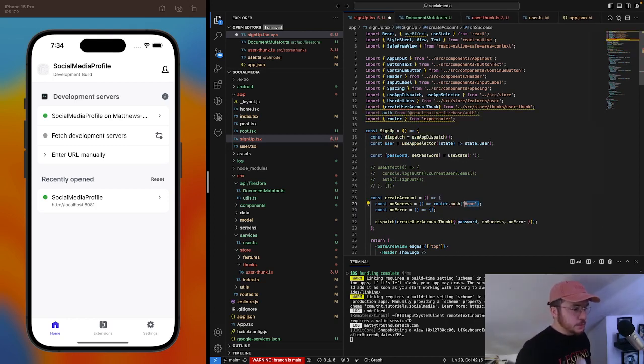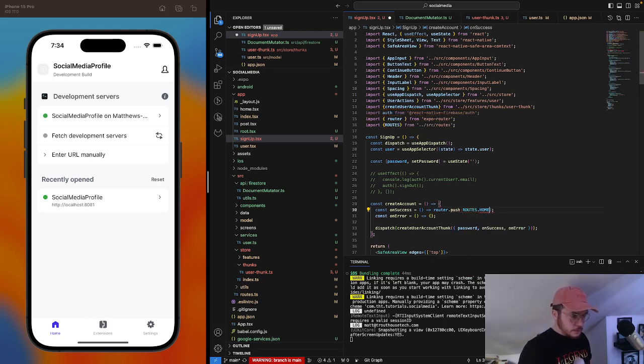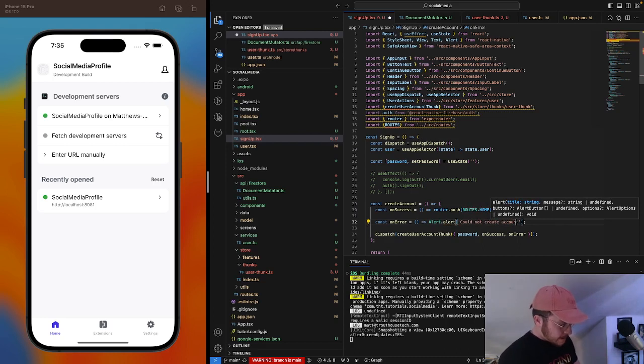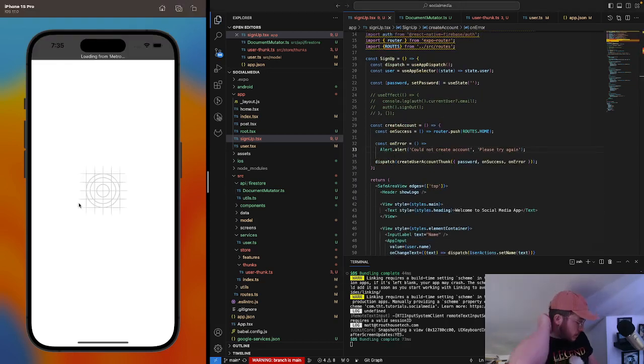I'm going to push them to routes.home. And then if it wasn't successful, we want to show an alert.alert that says could not log in. And we'll update the UI, the UX a bit later. So not the best error messages, but it's okay.